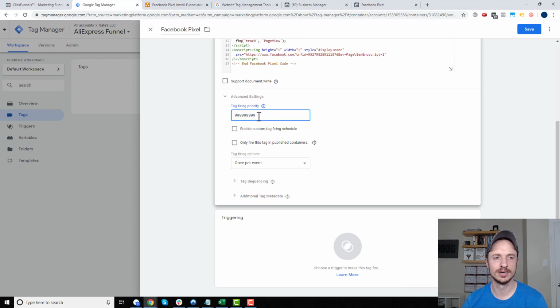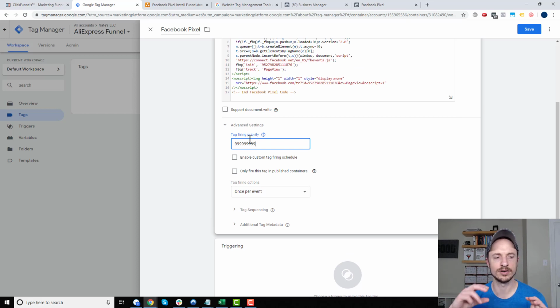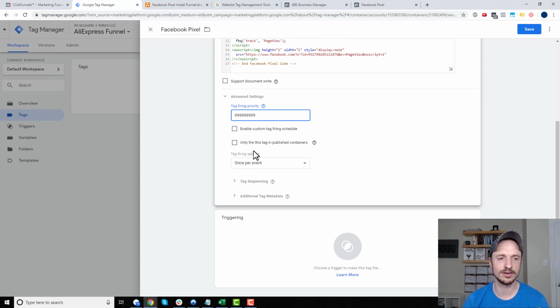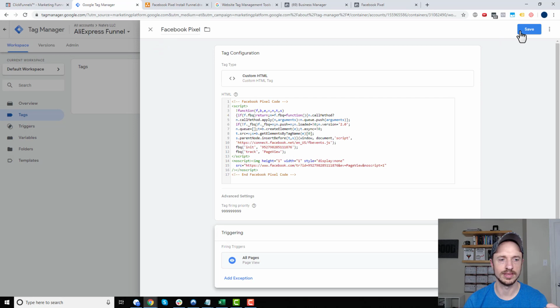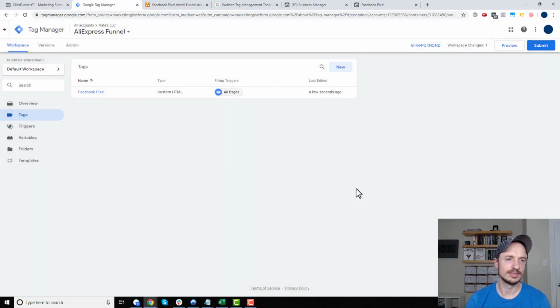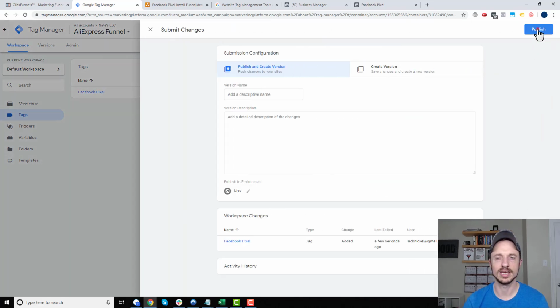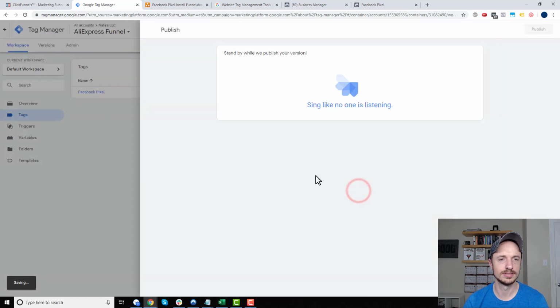Then we want to come down to the bottom here, to tag firing priority, and set this as some absurdly large number. Basically, the larger the number, the earlier your tag will fire. Since this is the main tag we're tracking, we want it to fire first. So just put a big number in there, and then you're safe. We're not going to mess with any of these other options. We're going to come down to triggering and trigger this on all pages, and then save it. We put it on all pages because we want our Facebook pixel on all pages in our funnel, right? That makes sense. I'm going to go ahead and submit it and publish it.